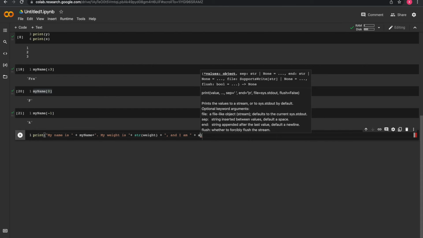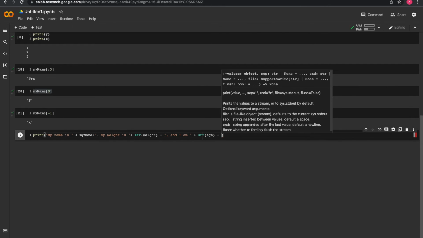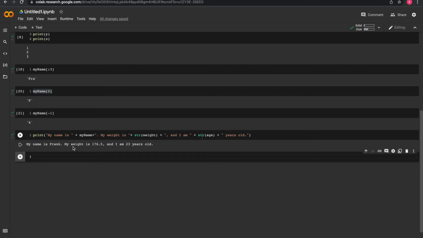So we're gonna put age, and it's gonna give you an error if you don't put a string first to make this variable a string. And then you're gonna summate this last string, say in a space, years old, and then a period. So we sum all of that. My name is Frank, my weight is 176.5, and I am 23 years old. We concatenated all these strings, and the variables that were not strings, like weight and age, we made it a string so that we don't get the error that it would have given us if I don't specify.